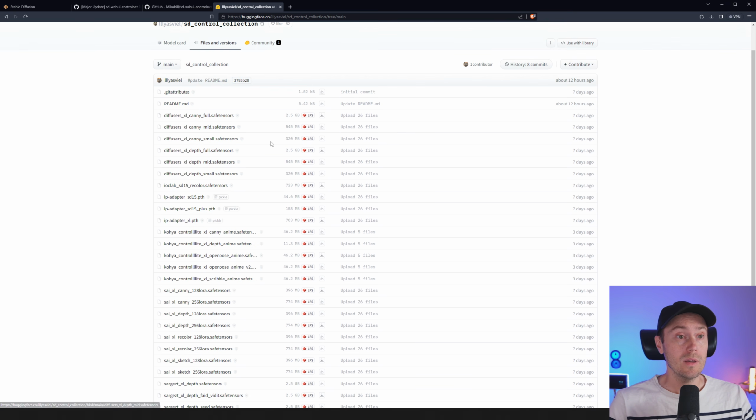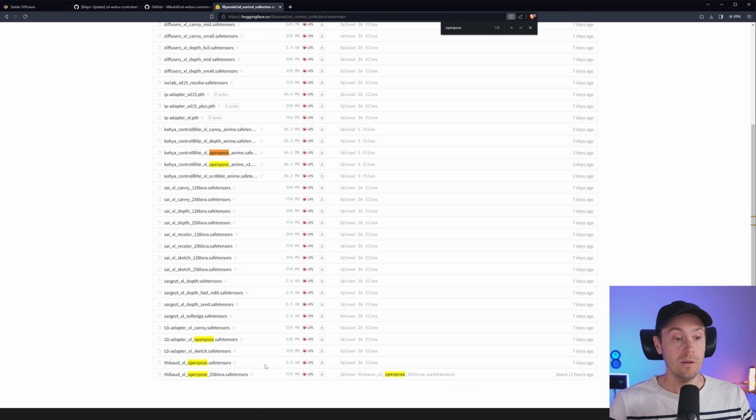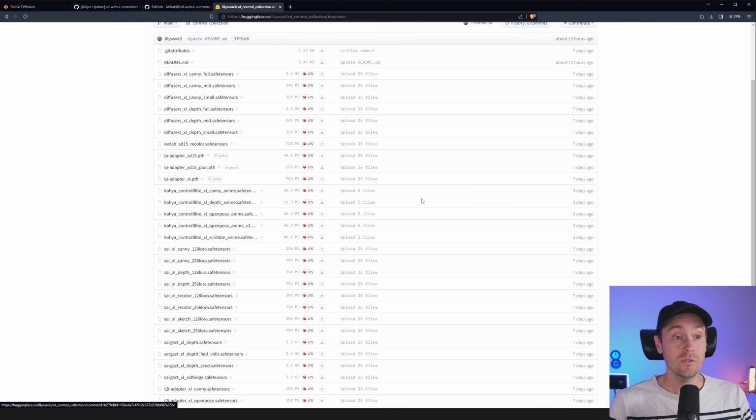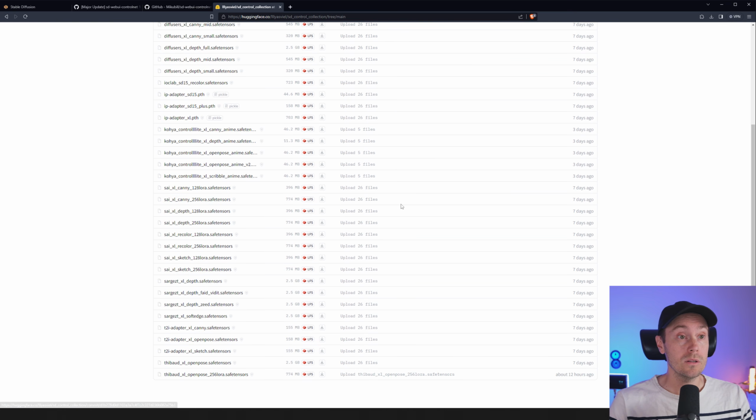So the canny and the depth, I chose the mid ones. If you have the space, you can go with the full ones. But the mid are pretty good. You can also scroll down and find the open pose. I got the 256 LoRA one, but if you have the space, you can get the bigger ones. They are a little better, but the 256 LoRAs are still okay. The 128 are, you know, you're pushing it, but if you really are lacking the space, you can try them as well. So I'd say those three are the main models that you can try. There's also a recolor, and the sketch could be pretty cool to play with if you're just doing basic sketches and want to get them into images.